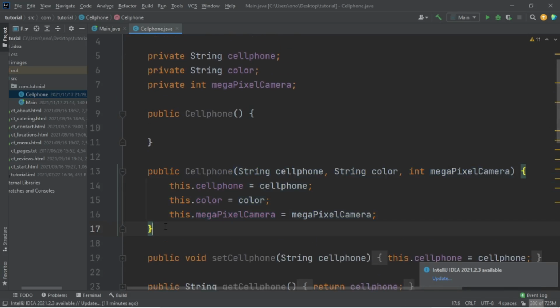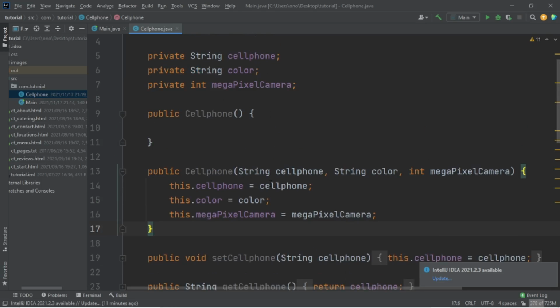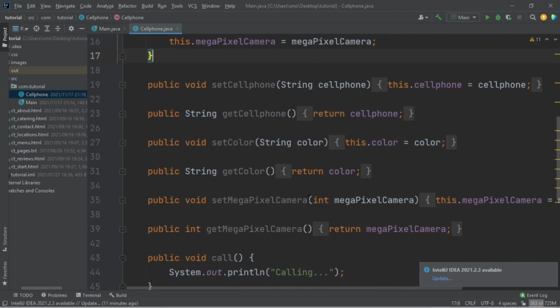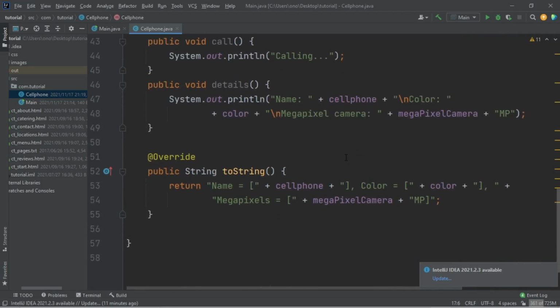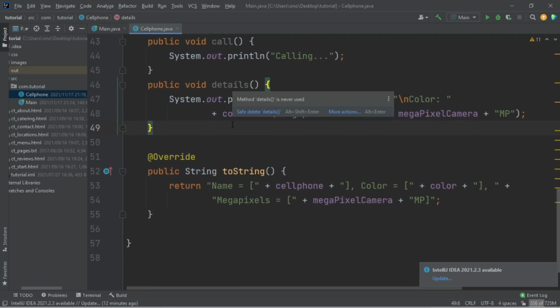We have a constructor with three parameters, which refer to these attributes down here, if we want to alter or change them. Here we have getters and setters that we are not actually using, but we have them just in case we might need them. Here we have our methods. This one just outputs calling, and the details method outputs the actual details of the cell phone object that you will be using. So it's not a complicated class.